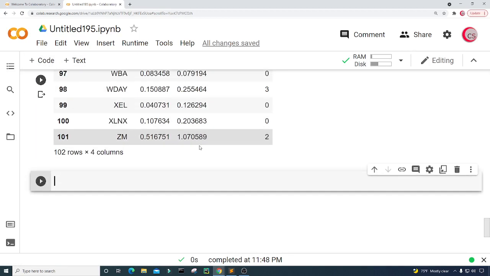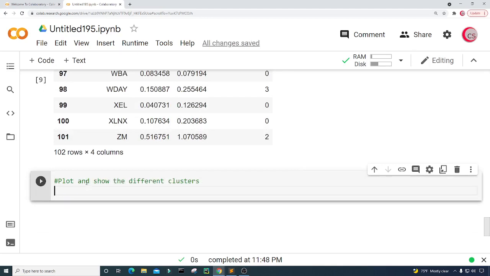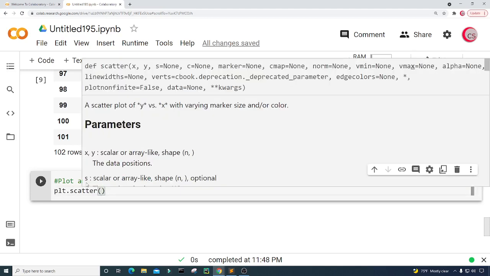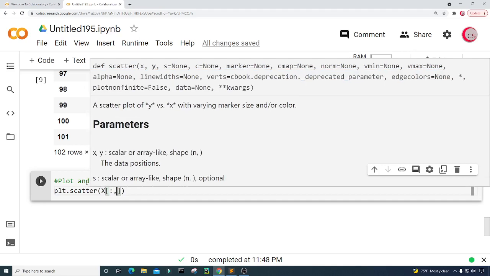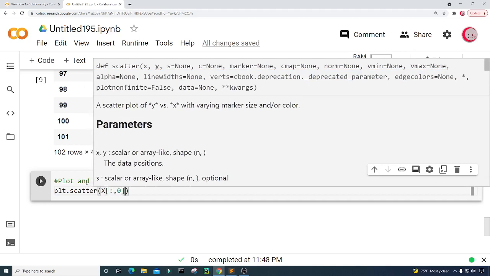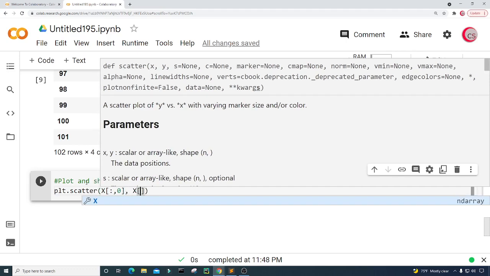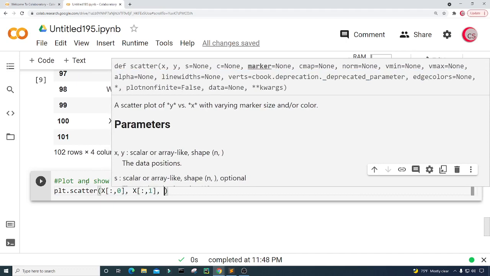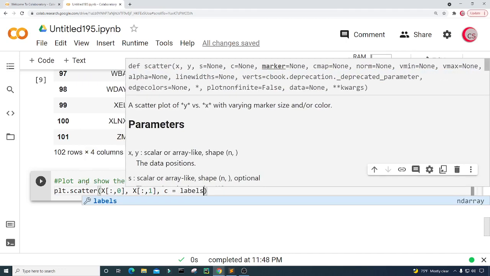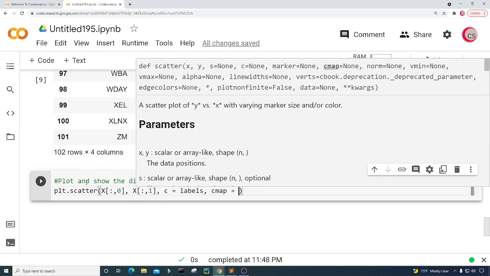Let's go ahead and create a new cell now. And I want to plot and show the different clusters. So I just want to show it visually. So to do that, just type plt.scatter, and then we're going to input data from our x variable. So I want all of the rows from that data set from column 0. That's the first column. And then I'm going to do the same thing, but for the second column. So that's at position 1. All right, and then I'm going to set c equal to labels, and I'm going to set cmap equal to rainbow.